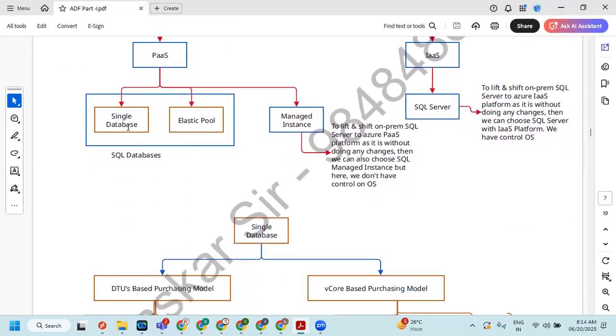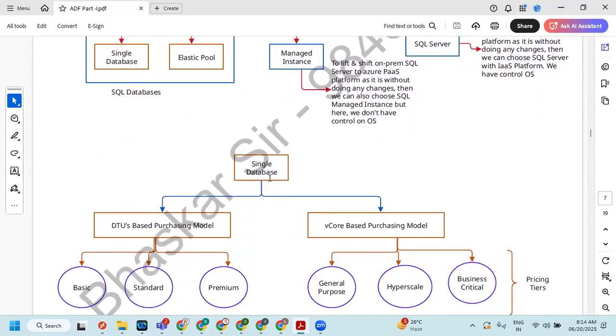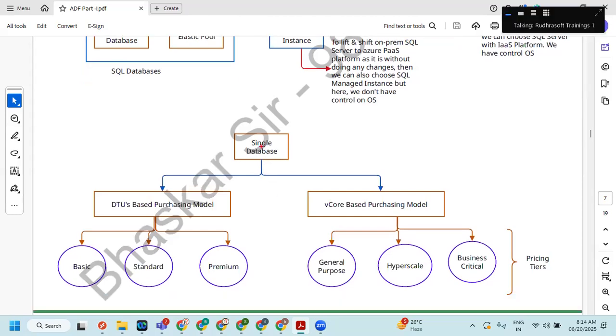Okay, so when it comes to the single database, I'm just taking it further down. If we take any database from this particular place, we have two purchasing models. There is a chance they will ask how many purchasing models there are. Even though it is completely an administrator's job, there is still a chance to ask. So we have a DTU based purchasing model and a vCore based purchasing model. Who will decide what type of purchasing model it is? Solution architects will decide, and based on that, the database administrators are going to create the databases.